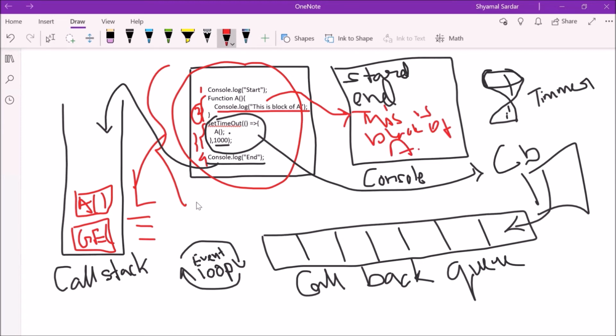So I summarize all the things in a small section: what is the call stack, what is the event loop, and what is the callback queue. The call stack is where code is executed, and it works so that at a time it executes one thing. The event loop always checks the call stack: is there any code that needs to be executed? If there is no code, then it checks the callback queue. If there is code in the callback queue, it takes it from the callback queue and pushes it into the call stack. That is the role of the event loop.